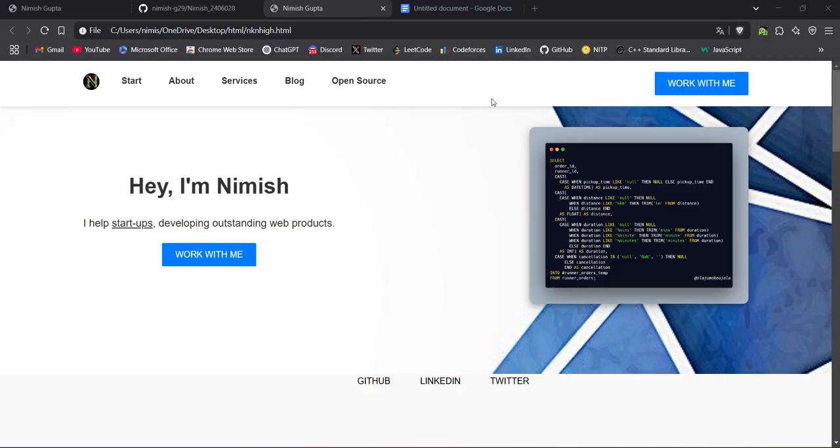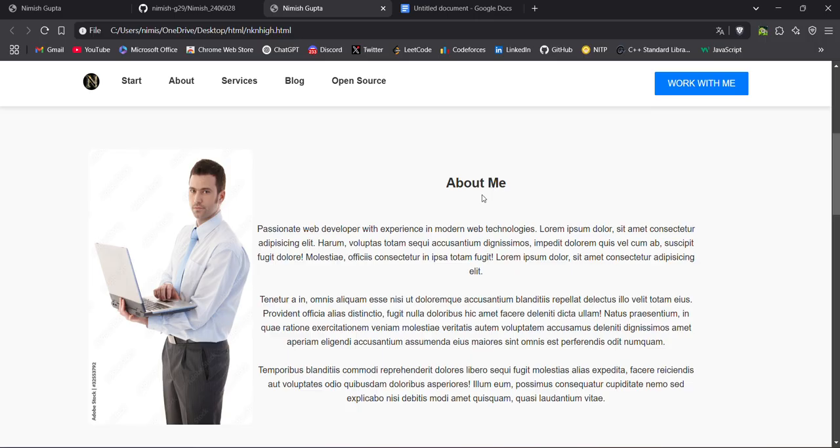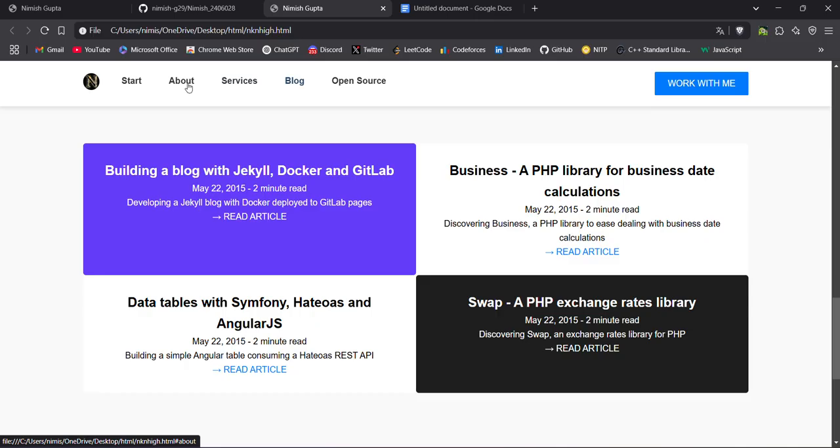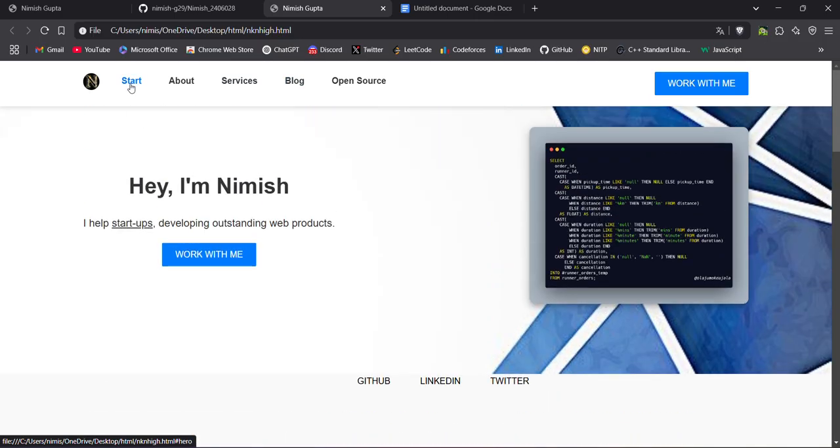Now let's start with the header. In the header, I've added navigation links to the different parts of the page. Like we can click on the about section and we go to the about me section. We can click on services, we can click on work. Basically, we can navigate freely throughout all of the web page.